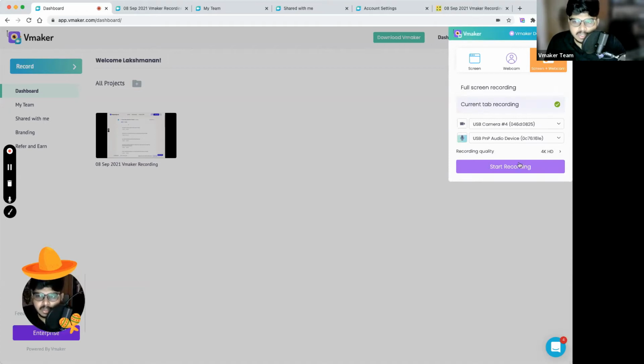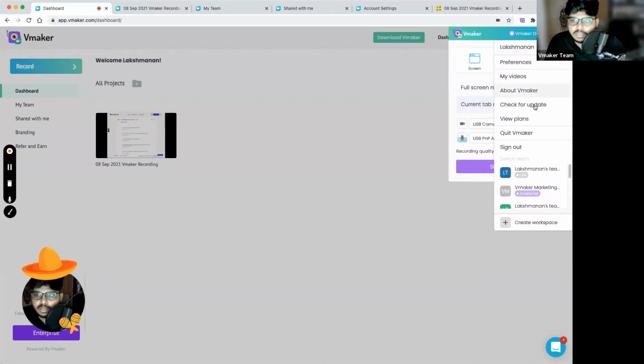And then just click on start recording and you will be able to do that. Now, one more option is click on the three dots here, and you will see all the different workspaces you have created, and you can switch between your different workspaces as well. So if you're using multiple teams or switching between multiple workspaces, you can do it right from the app.